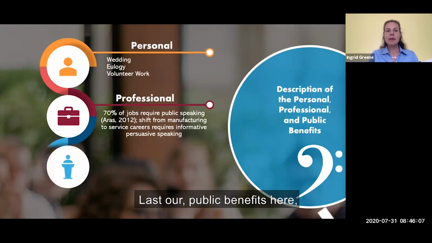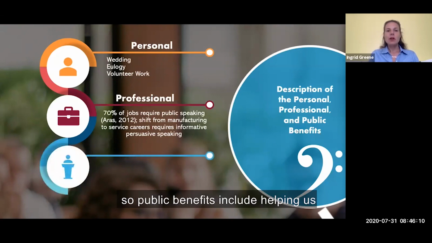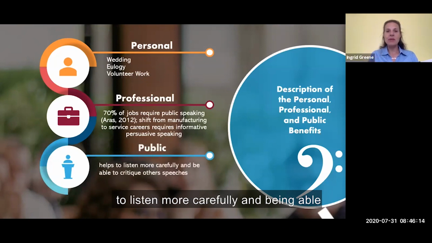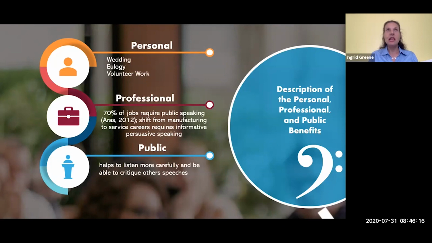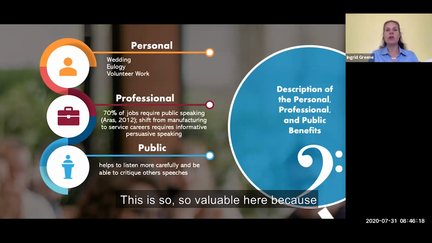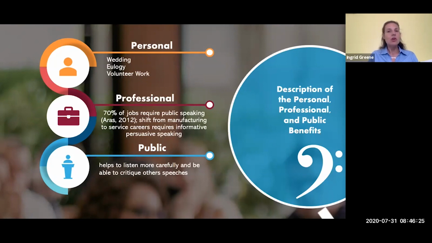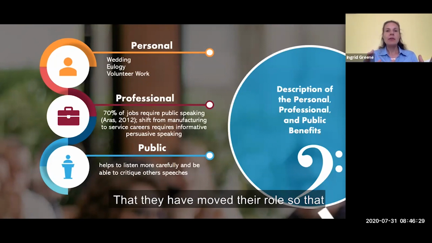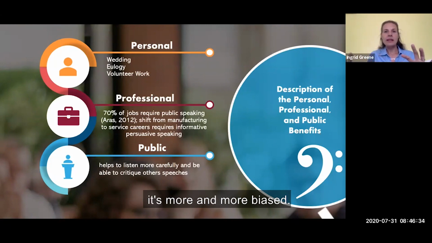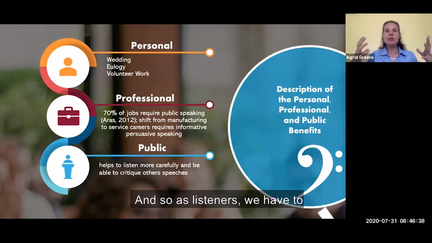The last are public benefits here. So public benefits include helping us to listen more carefully and being able to critique other speeches. This is so valuable here because now the media and the role of journalism has shifted, right, in the past 5 or 10 years. No longer can we completely trust the media, right, that they have moved their role so that it's more and more biased, right? That's just a fact. And so as listeners, we have to critique that.